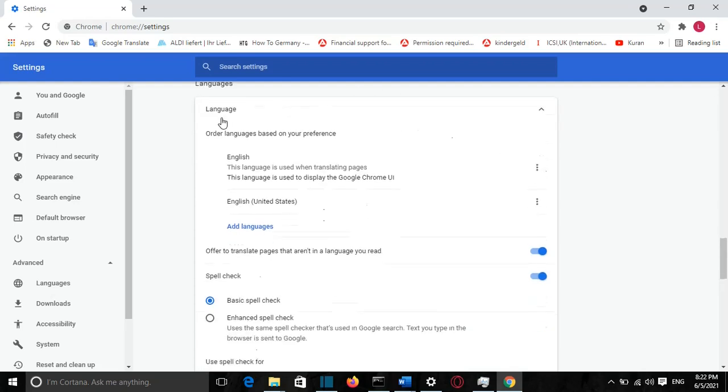and then here we'll see the languages that are already set up on my Google Chrome browser. In case you see the language that you want to use for your Google Chrome browser, then you go and select this option here, which says more actions and is with three dots. You can find that next to the language that you want to use for your Google Chrome browser. You click on that, and then you select display Google Chrome in this language.